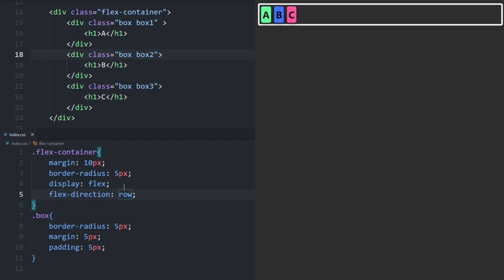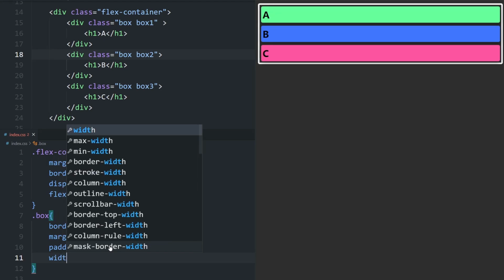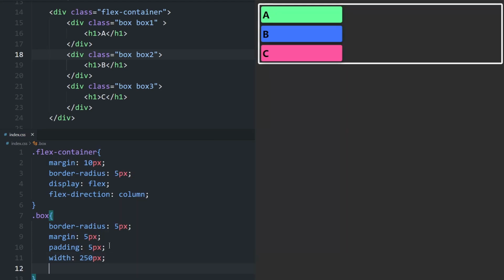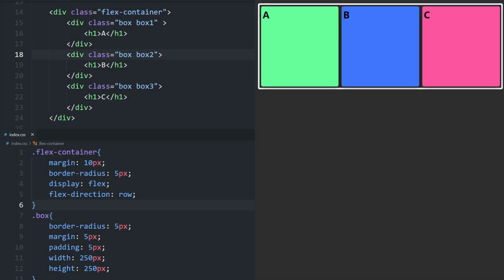We also have row reverse, which goes from right to left, and it also changes the order of the elements inside the flex container. You also have column, which is used to create vertical layouts, and if you don't specify any width for the elements inside, then they will fill up the whole screen. But if we do, let's say a box has a width and height of 250 pixels, then they won't stretch.